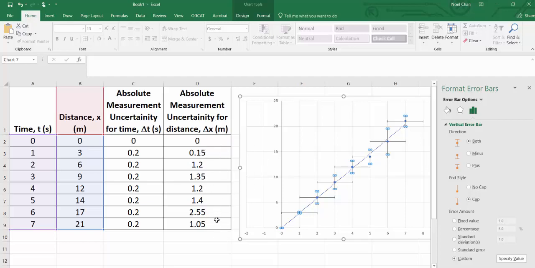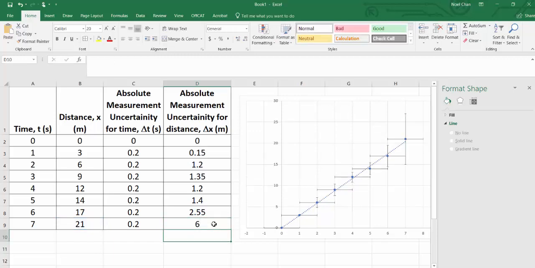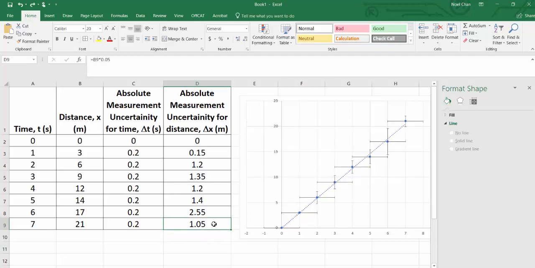Now, just to show you how it can change, if I go to the error value that I previously chose and change this to a 6, that error bar on the graph has grown. So you can see that the error bars have reference to this particular column, and it's super useful when you have uncertainties that you want to demonstrate visually on a graph.